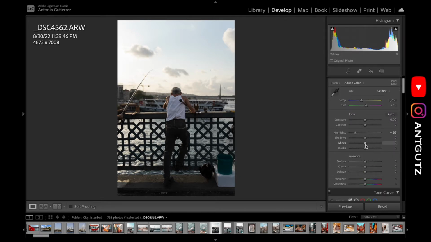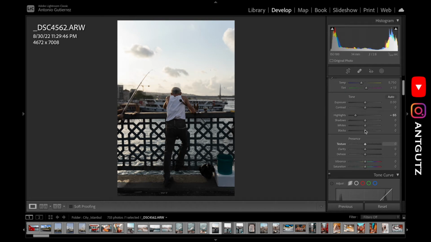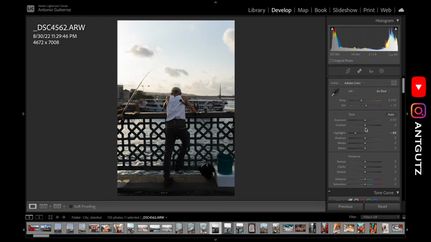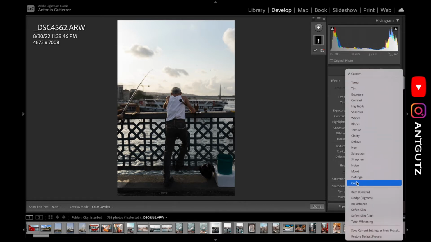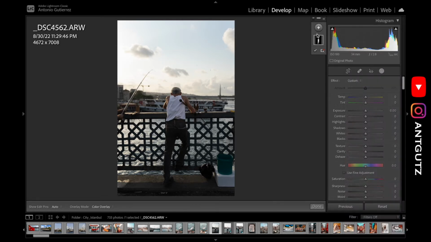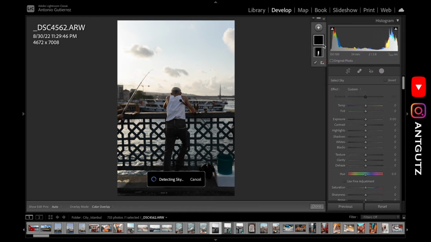Now, let's see here. I feel like this photo is already pretty contrasty. I don't want to make it too contrasty, but what I do want to do is maybe mess with the sky a little bit. So I want to add a mask and select sky.